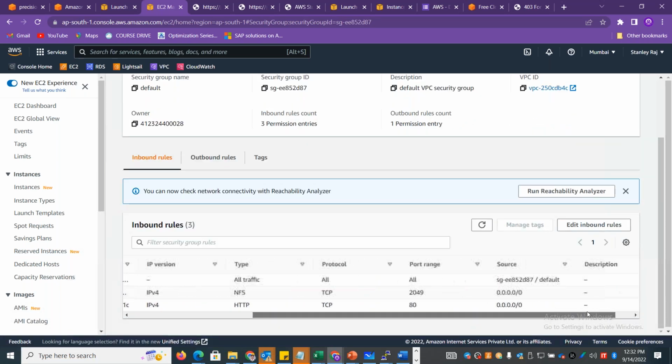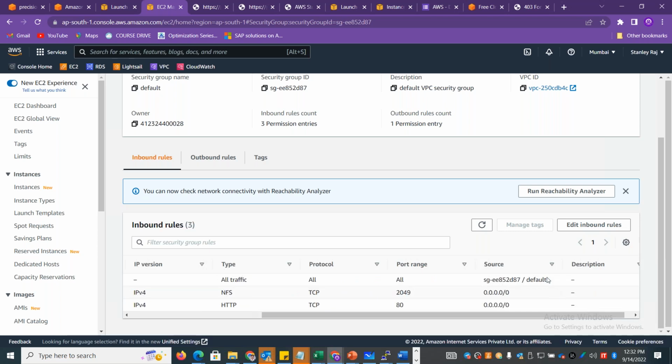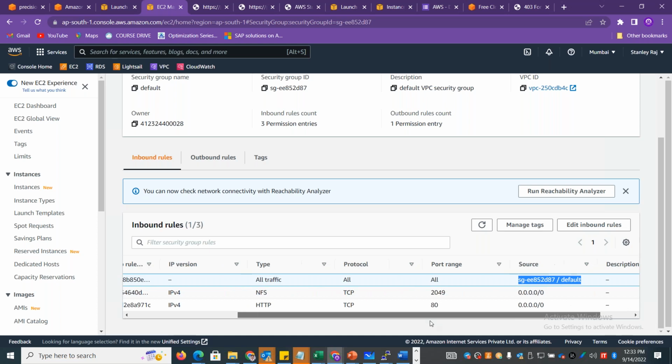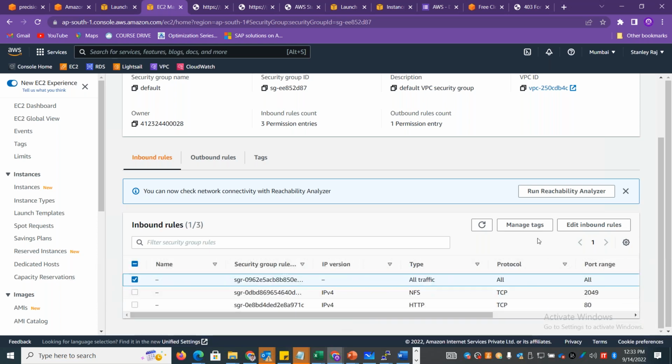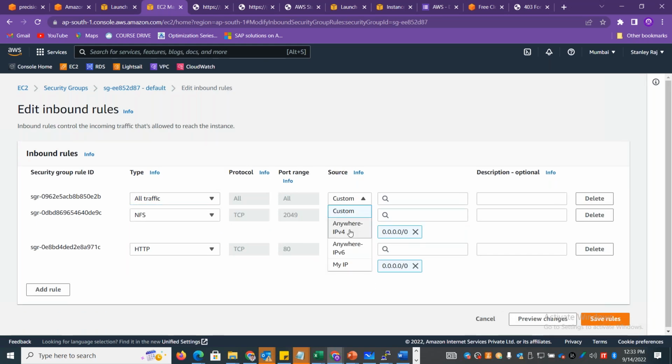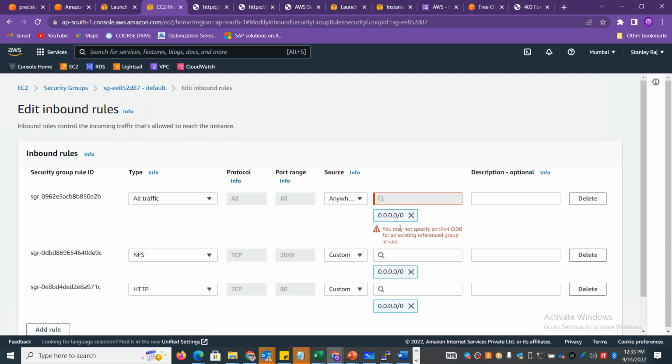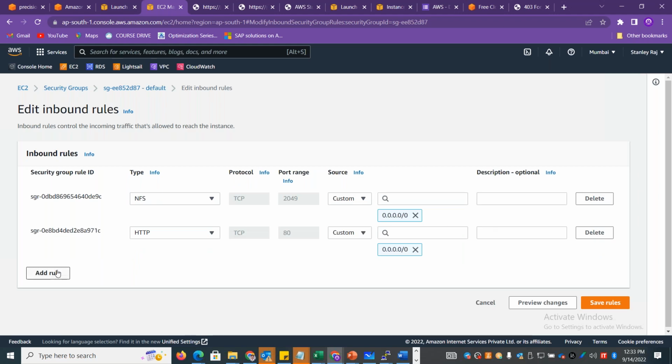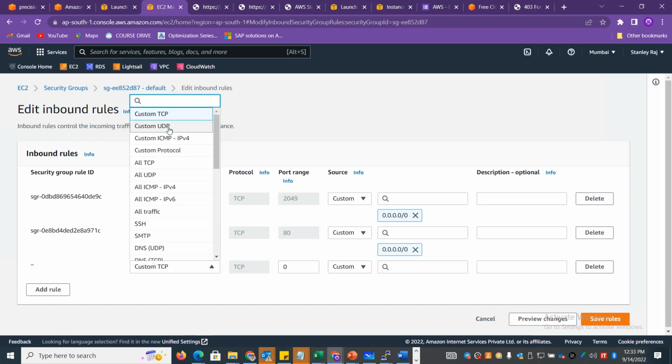Okay, see, it says the traffic is allowed only from this particular security group. So that is the reason it is not allowing me. I can just go and edit the inbound rule, and I can allow traffic for SSH. Okay, let me change it. Let me delete this group and then I'll allow it.